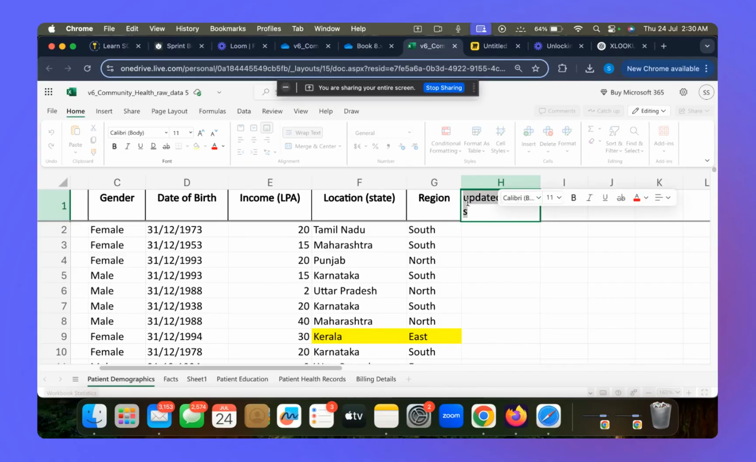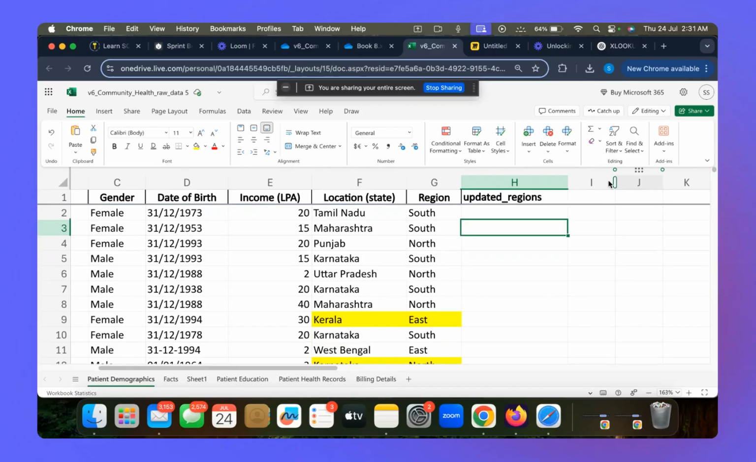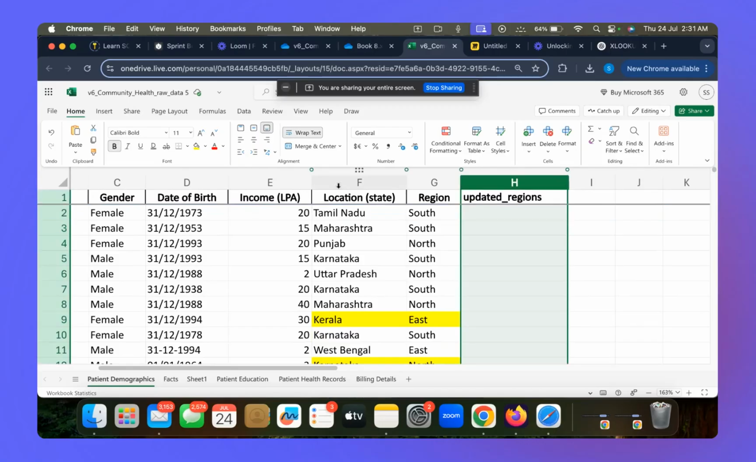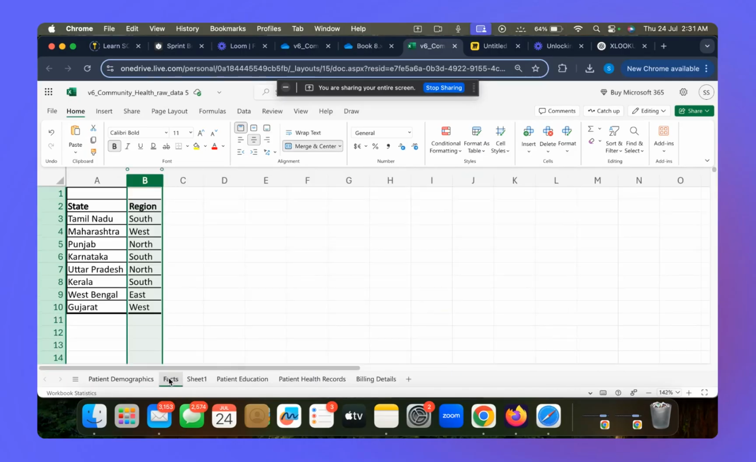Let me put this in bold. What we will do here is build a new column that will have the fixed regions with respect to the locations. In this new column we'll build 1000 regions, but this time those regions will be correctly mapped to the location. And how will I do it? I need a reference table for it. I mean, Excel needs to know it.